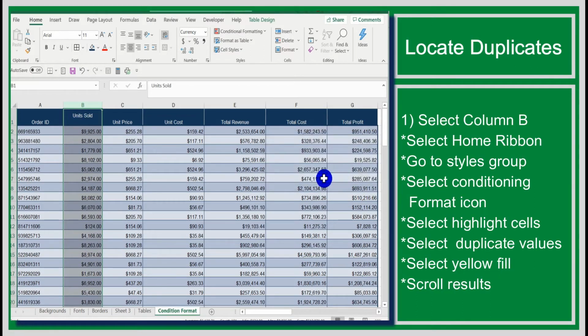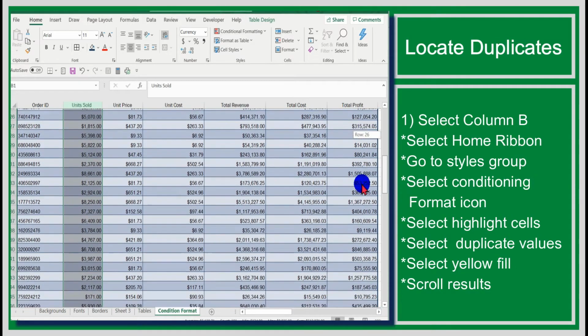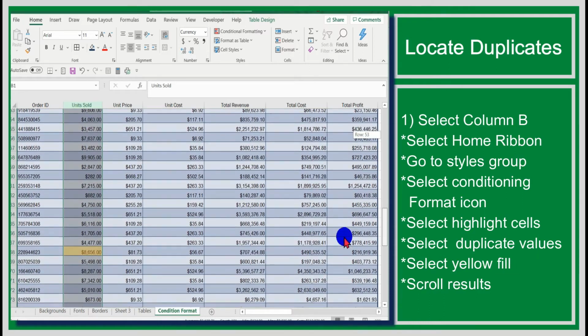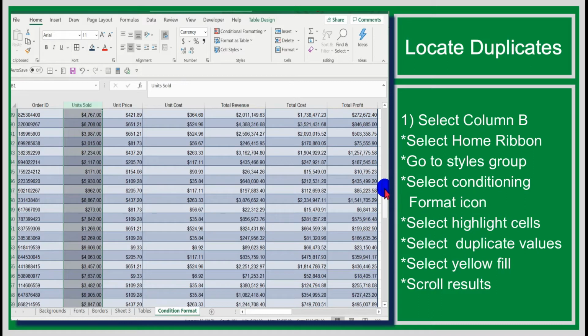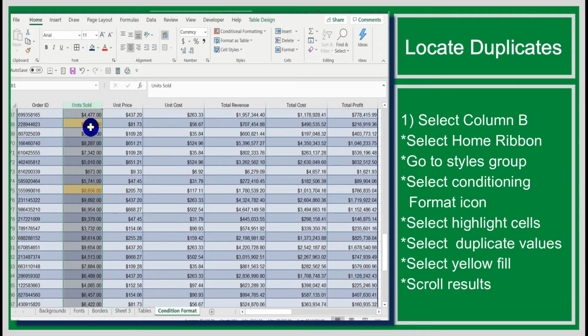And now I'm going to scroll to look for the duplicate values within my content. Okay, and as you can see, row 68 and row 75 both have the same figure.